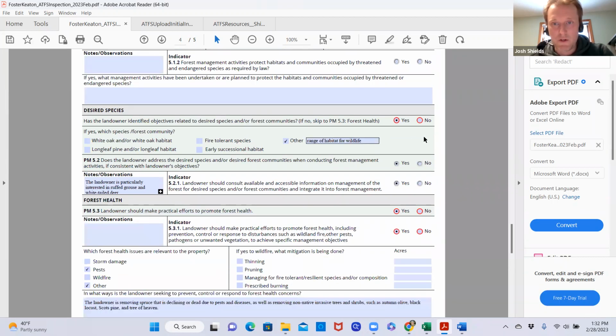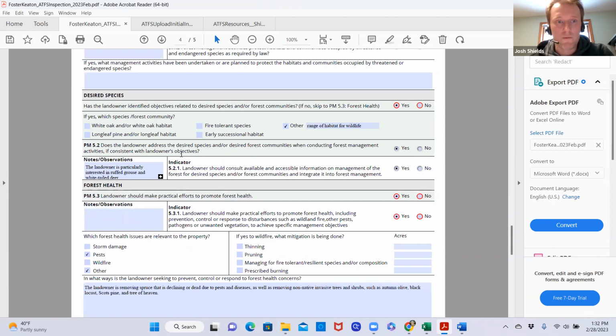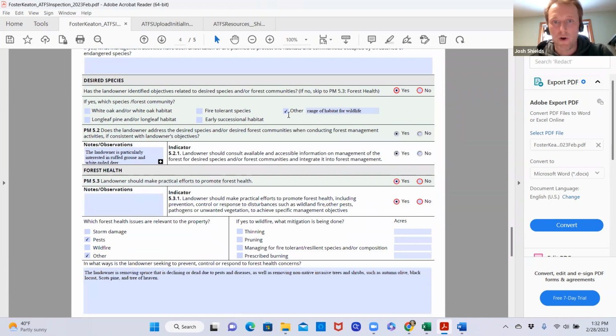Desired species, just make sure you check something here. And if so, this can be a no, by the way. They can check no, and then you go on to the next. But if they check yes, you have to select something here. And I found that other comes up a lot because we've sort of been spoon-fed these habitat types on the new form, and a lot of habitats don't fall within these categories. So you'll see other quite a bit.